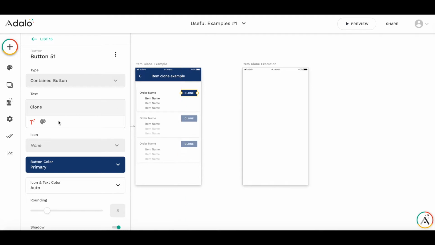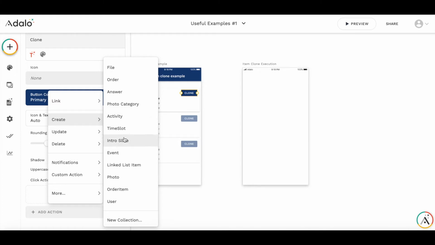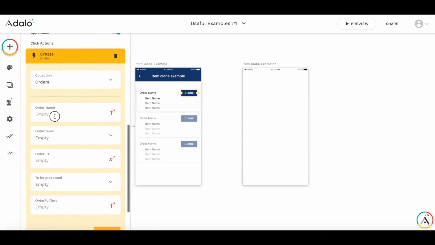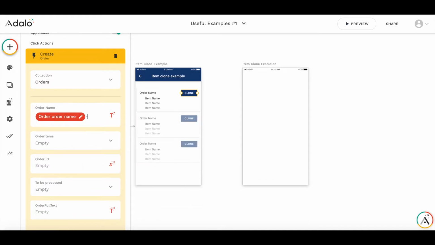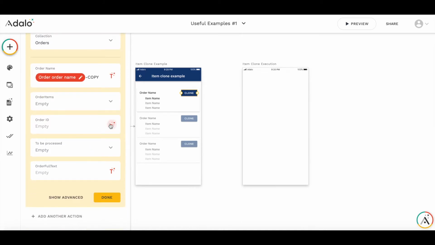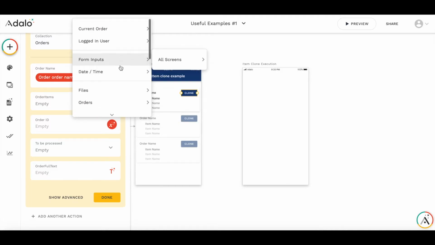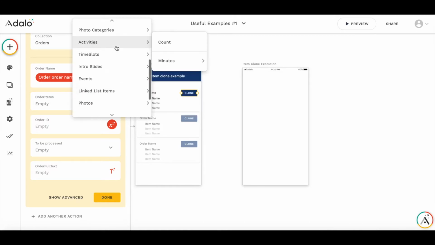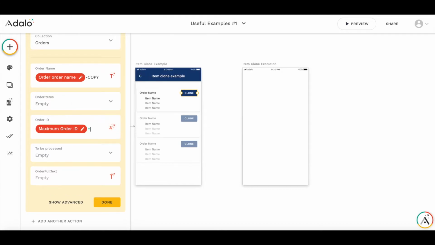So I'm adding the clone button, and what I'm going to do is to simply create the new order with the order name will be the current order name dash copy. Order items I will leave intact. Order ID should be unique, so I will create it in the following way. I have the orders, order ID maximum plus one.